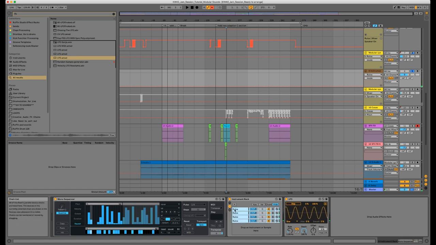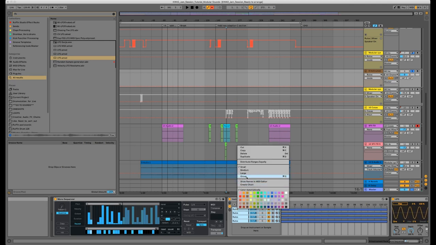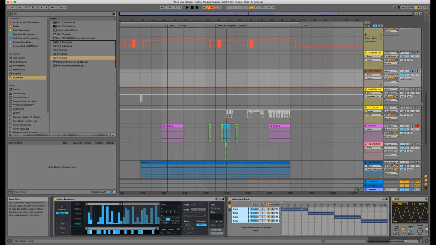So I select all and I go to chain. And we have a little bar here. And let's take it and drop it all the way up. And then I select all again. And then I select distribute range equally. So now what we can do is we can select the different layers. So let's play that. Third and so on.